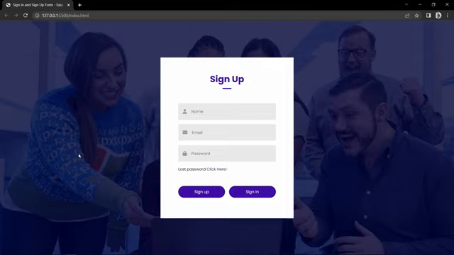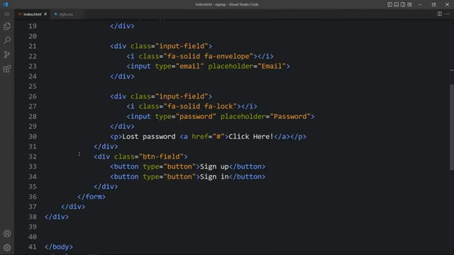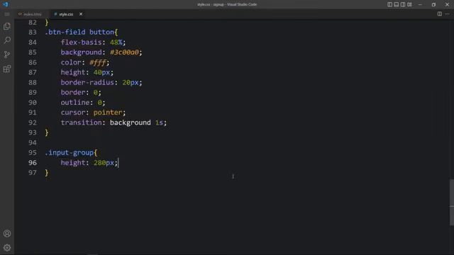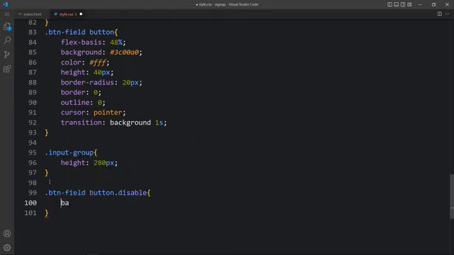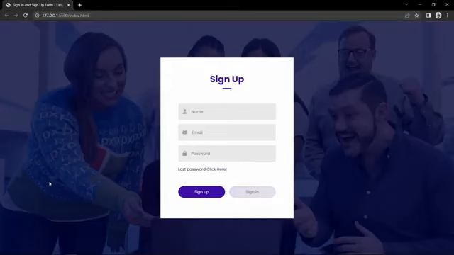Next we have to change the color of the second button that will look like a disabled button. For that, just come back and come to the HTML file. And in the second button, we will add one class name. So let's add a class name, disable. After adding this, come back to the CSS file. Here we will add btn field button dot disable. For this disabled button, we will add background. So here we will add the different background color and color, that will be the button text color. So you can see change in the second button, which is sign in. So we have designed everything.